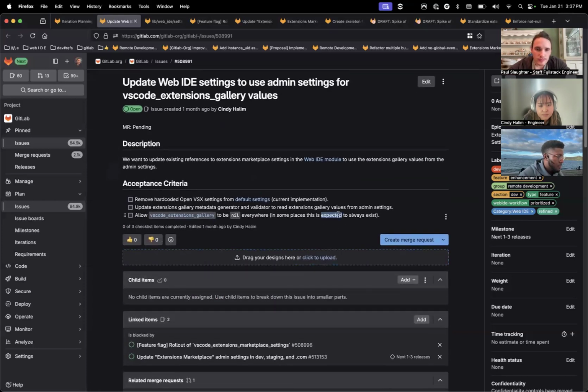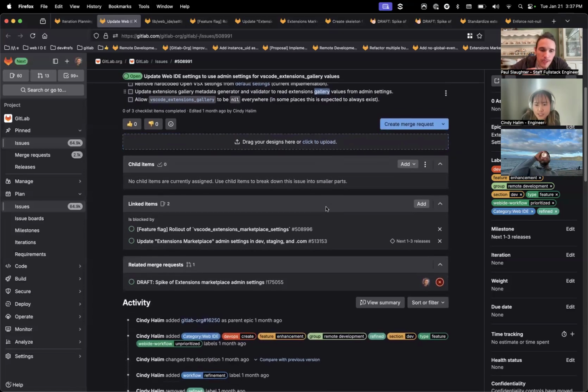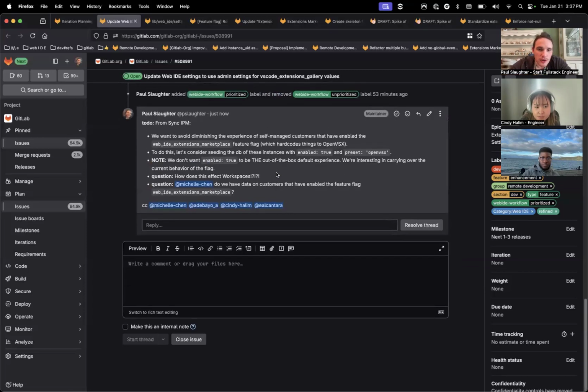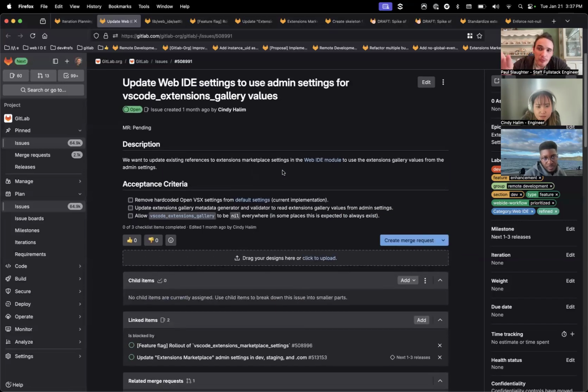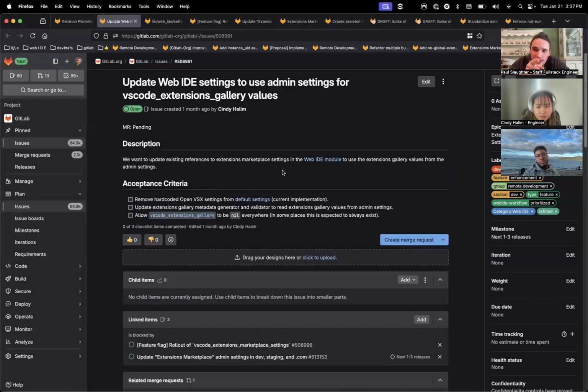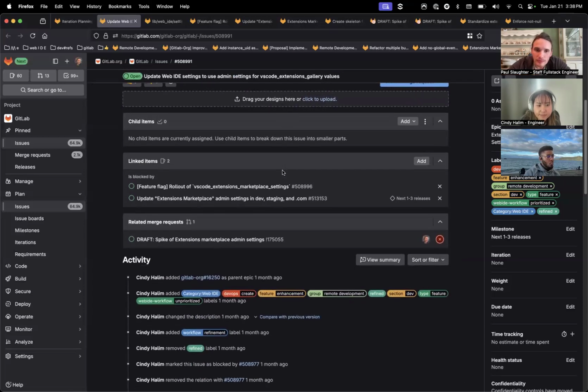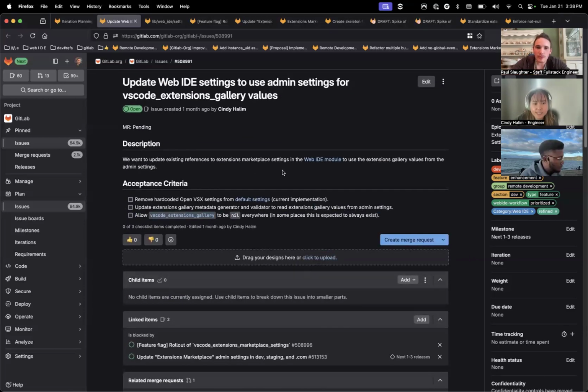So does that change the scope of this issue, you think, Cindy, or is that just a different requirement? I think this change would affect self-managed though, right? So if we do want to address that self-managed issue, I almost wonder, is that a separate issue than this one? Like a blocker to this one? You know what I mean? Yeah, definitely. That is definitely blocking.